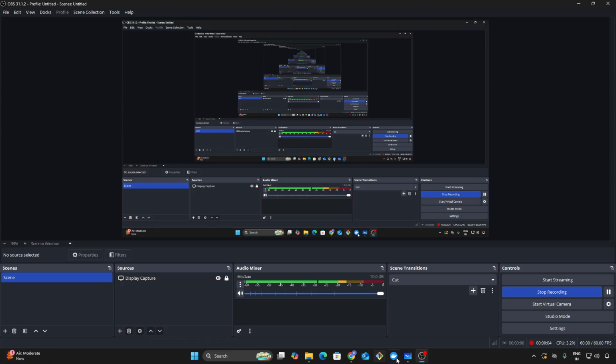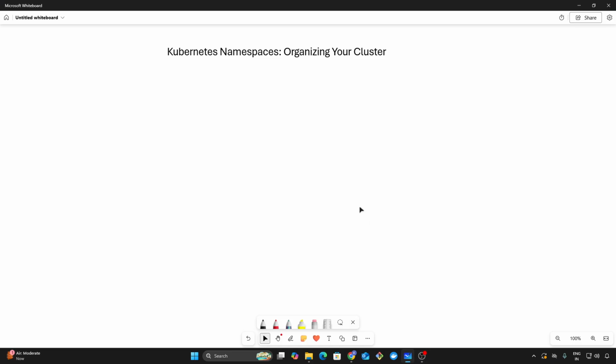Today we are going to discuss Kubernetes namespaces, organizing your cluster. Okay, let's start. Why do we need namespaces? Imagine your Kubernetes cluster is a large office building shared by multiple teams like dev, QA and prod. Without organization, everyone could dump their files and servers in one shared room. It will be difficult to manage, right?